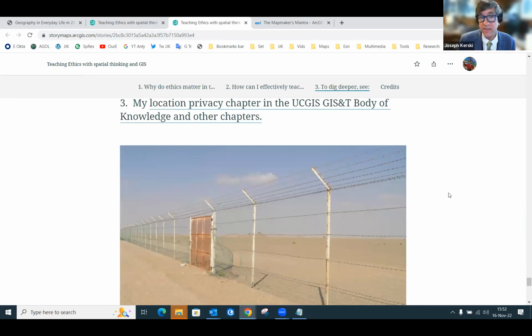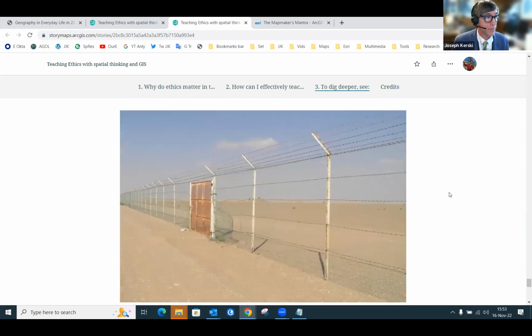Also, there's a UCGIS body of knowledge that some of you may be aware of, peer-reviewed, rigorous, wonderful chapters from a wide variety of authors all over the world. I've got a location privacy chapter in that UCGIS body of knowledge that you can see if you go to this story map of mine.